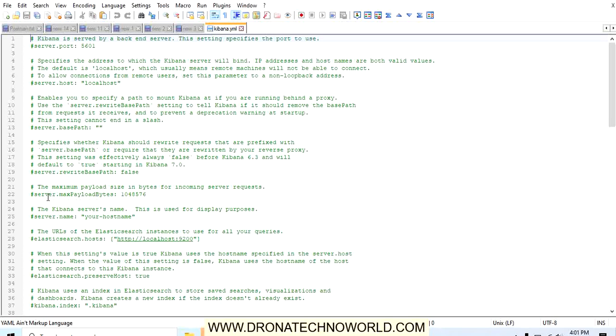Here you can provide the maximum payload size. You can increase it if you want. You can give your server name. By default, it's localhost. The Elasticsearch configuration you can also mention.